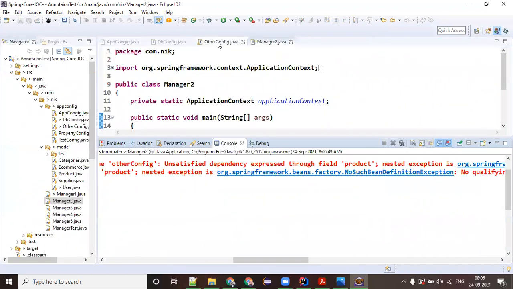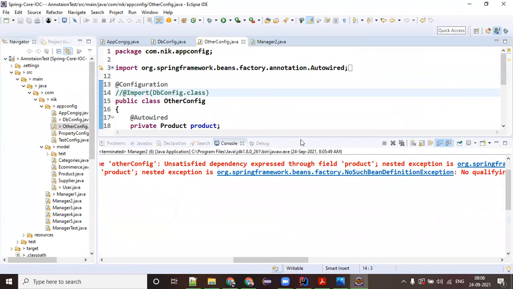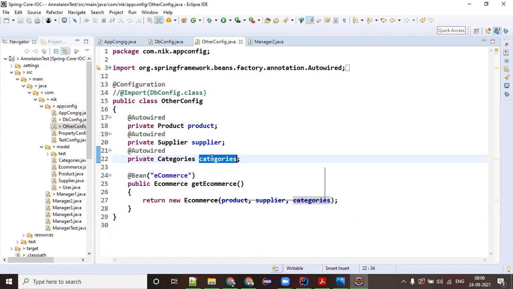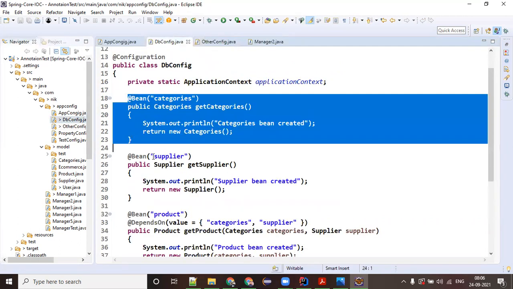Why? Because the moment it comes to this class, it is checking there is no bean for product, there is no bean for supplier, there is no bean for categories. And that is the reason it's failing. Now, what you are saying to the Spring? No, no. Our product, supplier, and categories beans are defined under db config.